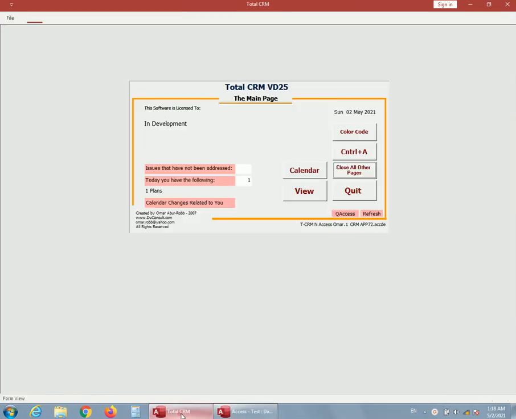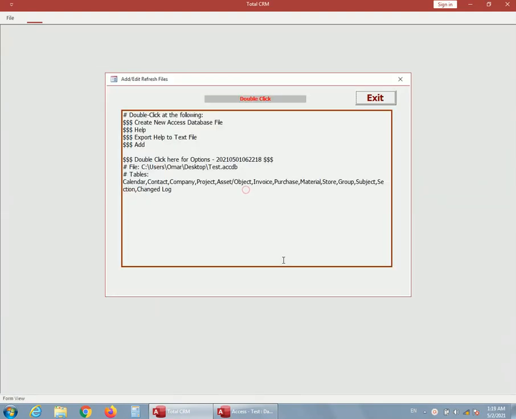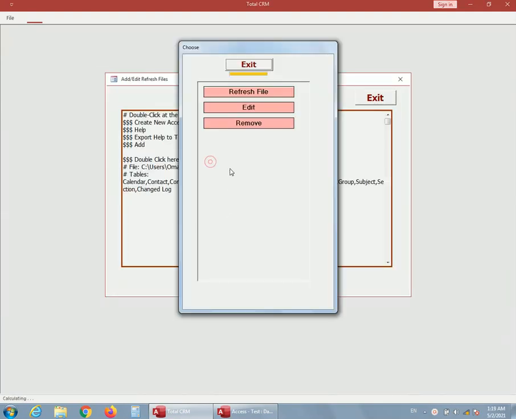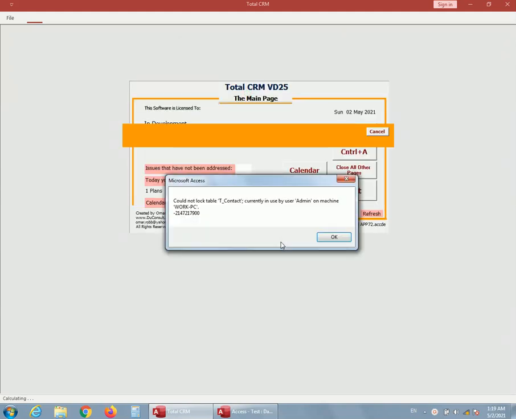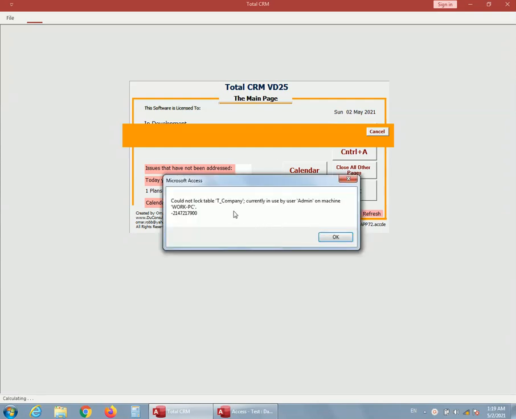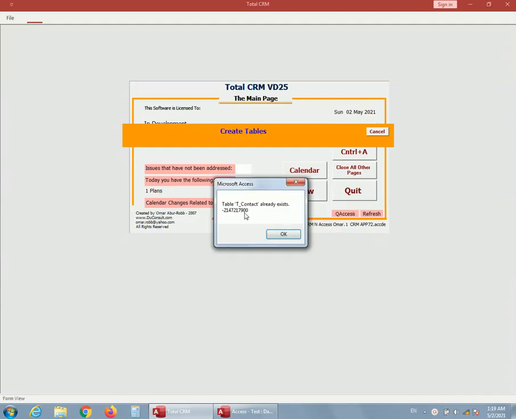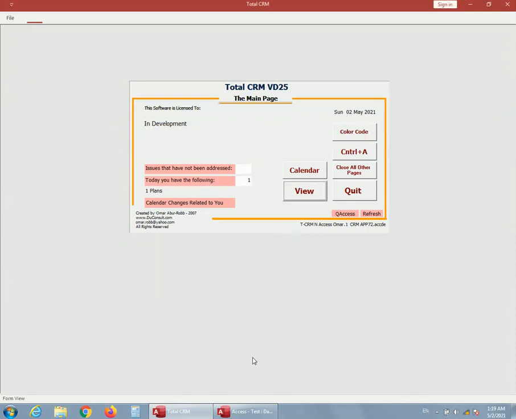Let's do it again. View, database option, refresh database files, refresh file, and this is the third problem. Could not lock table T contact, could not lock table T company, T contact already exists, T company already exists. So what happened?